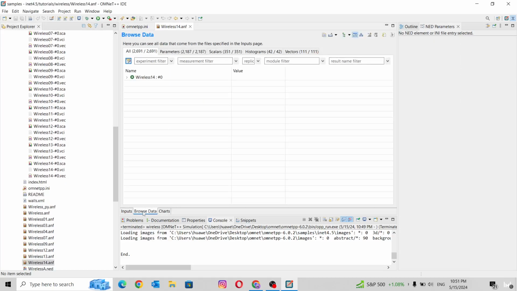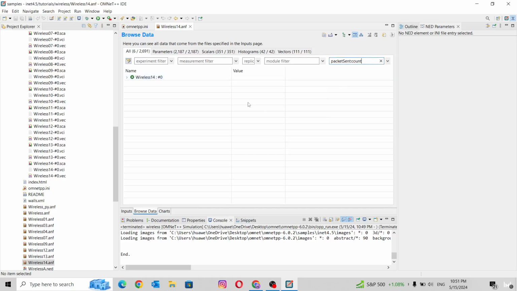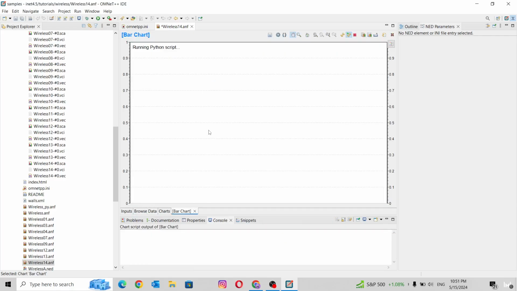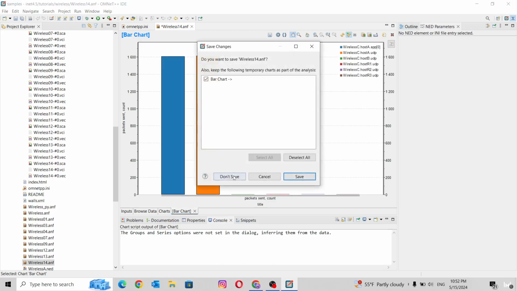Packet, packet sent. As you see, the shot is also the same, with the wireless host A. Okay, that's enough. Don't save.